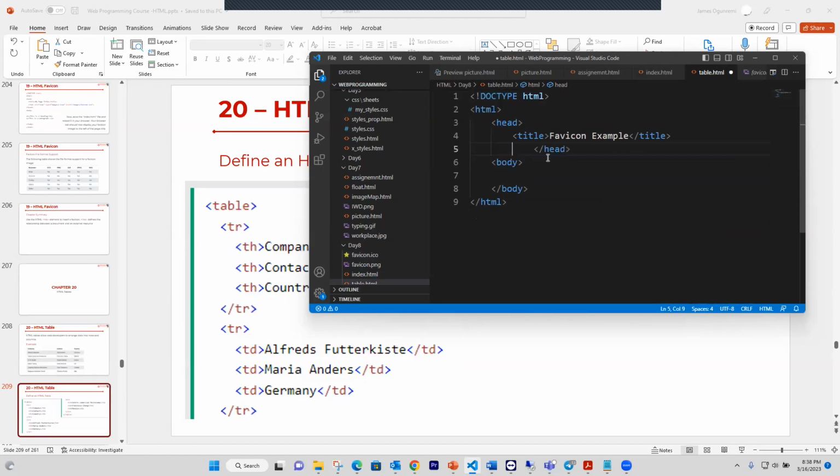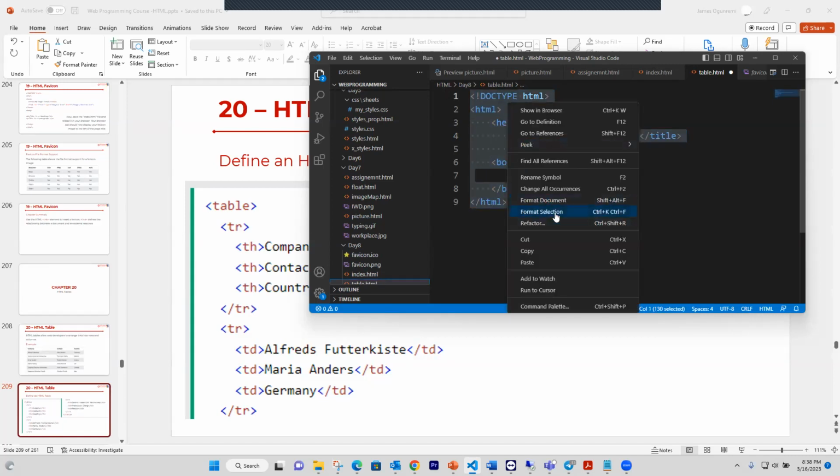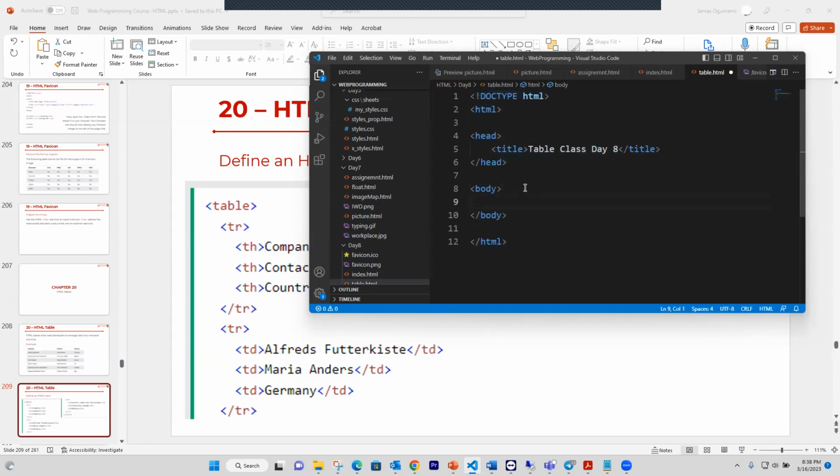Then I can take out any other things I don't want to be there. All this is not supposed to be there. I can name the title table class day 8. I can choose to format my work. Great. So I have my structure already. If I were you, I may copy this out, put it in a notepad file or save it somewhere, so that anytime you want to create a new HTML file, you don't have to keep retyping all this. You just copy it and paste it right in here.